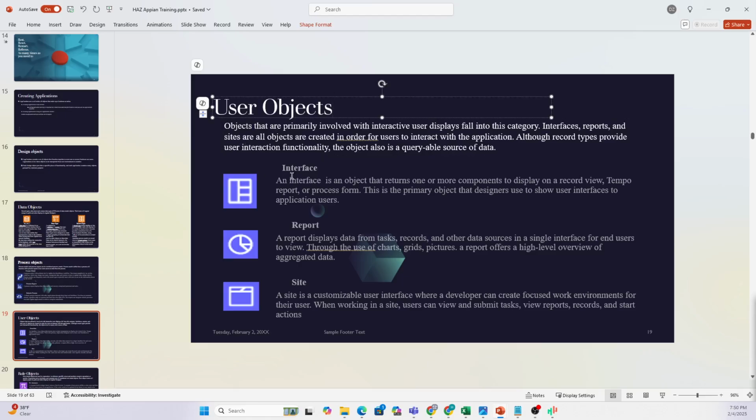We call them interface, reports, sites. They are categorized as user objects, which are objects primarily involved with interacting with the users, right? It's kind of like a display for displaying record information, falling into different categories, right? So right now I'm going to show you how to create some interface on the record views.